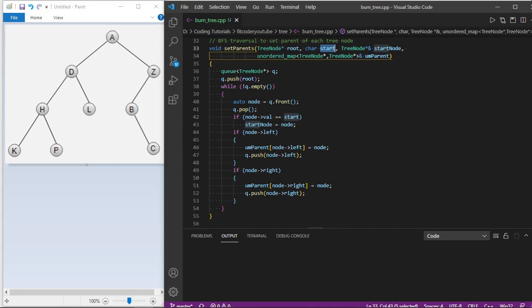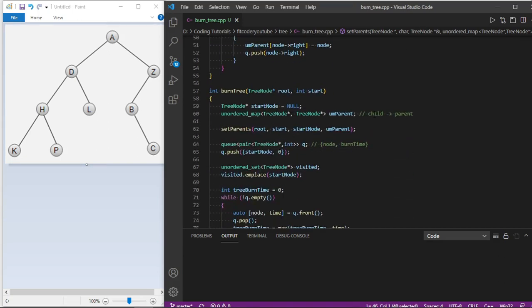So while doing the BFS traversal, if any node value matches the start value, I store the pointer to that node in the start node, and in this parent I'm storing the child to parent mappings. So after this function call ends, all the child to parent mappings are present in the parent.